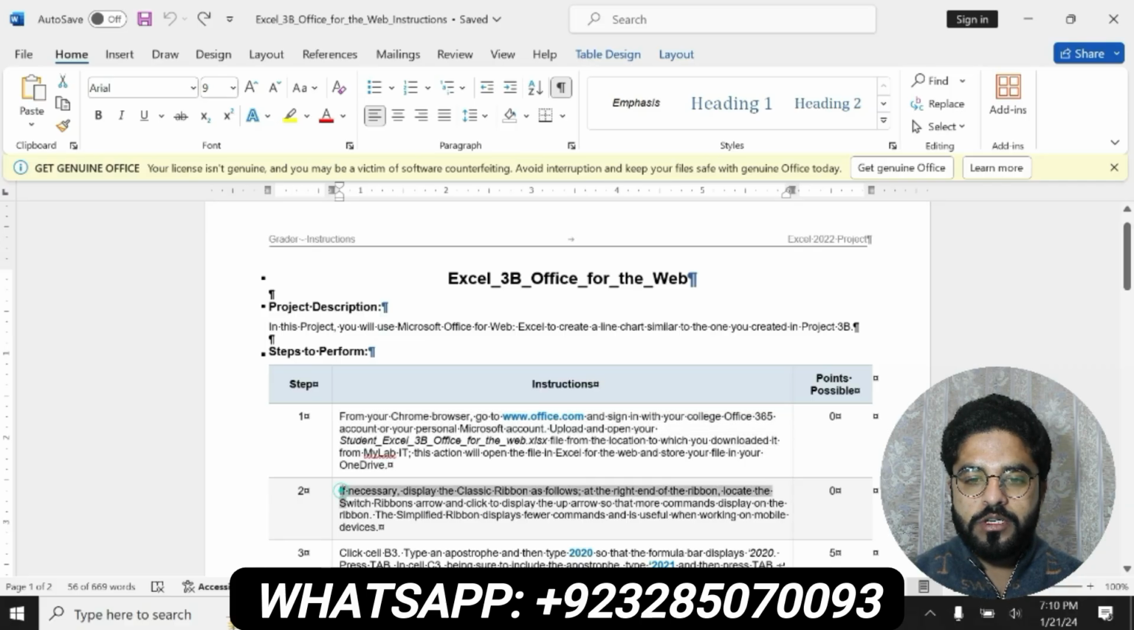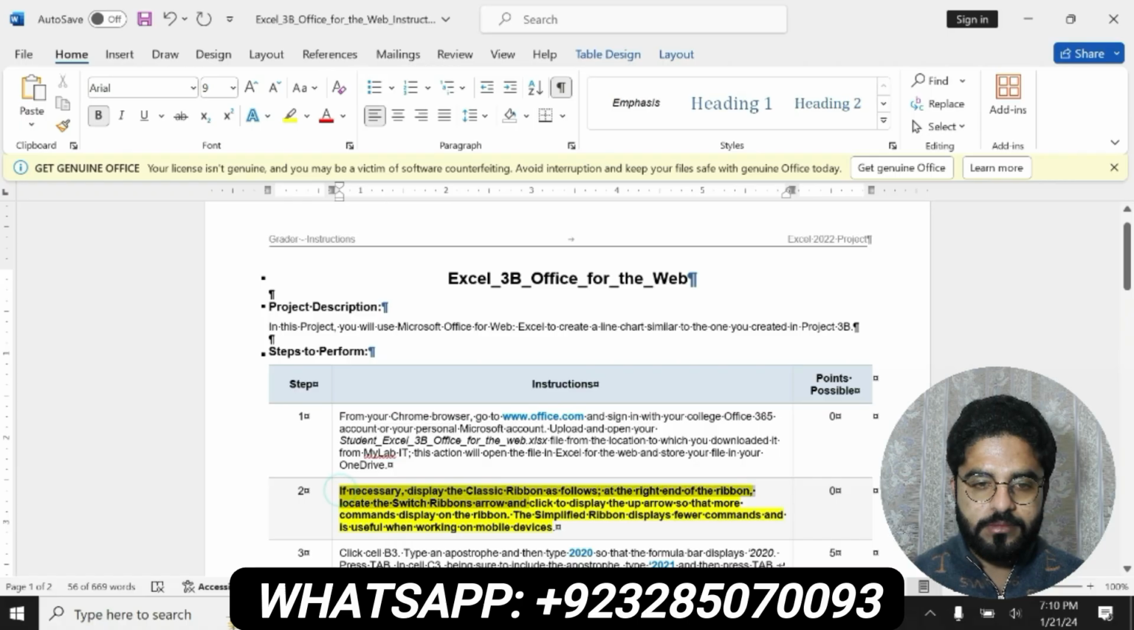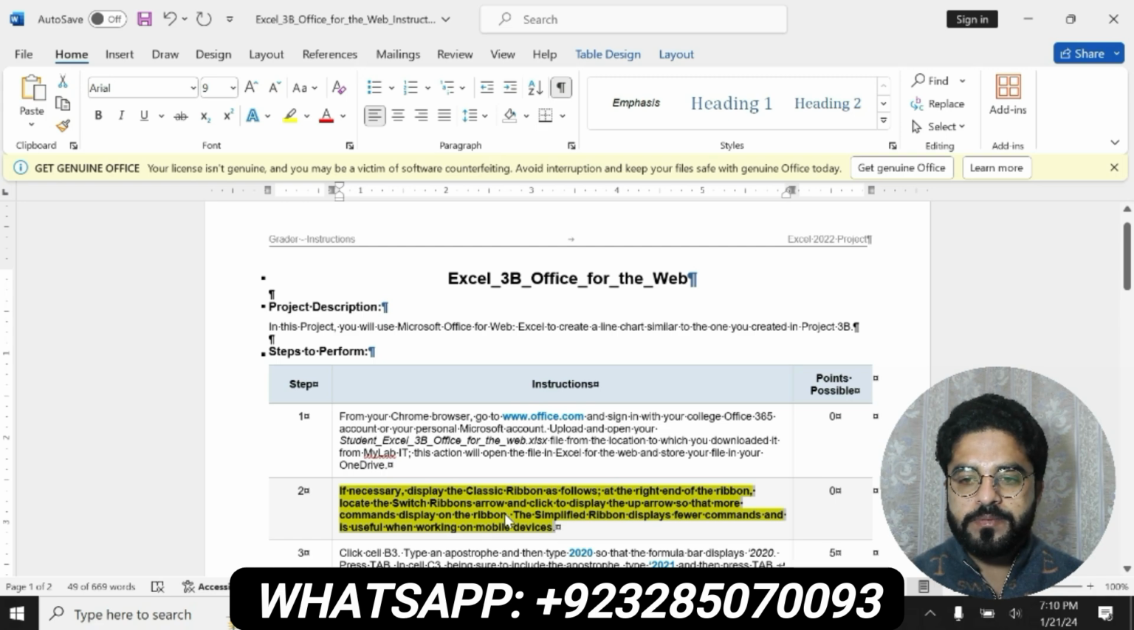Now move to question number 2. Question number 2 is simple. If necessary, display the classic ribbon as follows. At the right end of the ribbon, locate the switch ribbons arrow and click to display the up arrow so that more commands display on the ribbon. The simplified ribbon displays fewer commands and is useful when working on mobile devices.